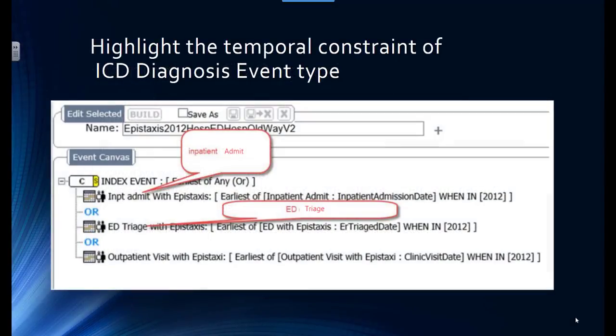So let's take a look at how you tried to collect all these diagnoses in the old days. In the old days, you would have an index event made up of three possibilities: either the inpatient admission, the ED triage, or the outpatient visit. In fact, you could also have ambulatory surgery. If you asked for the earliest diagnoses of these possibilities, you would get the earliest diagnosis. Notice, the inpatient admission, the hospitalization, is focused on the admit date time, and ED is focused on the ED triage. But you would need three lines to capture the diagnoses.